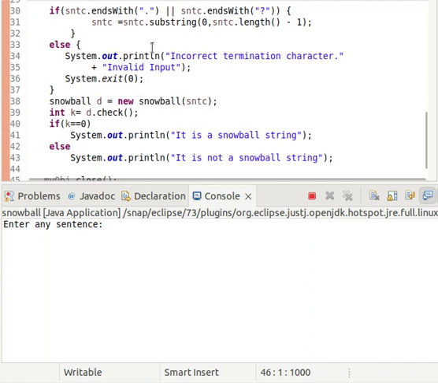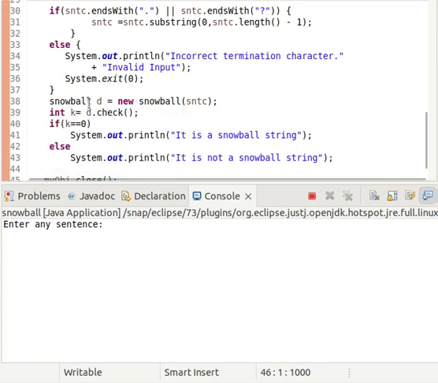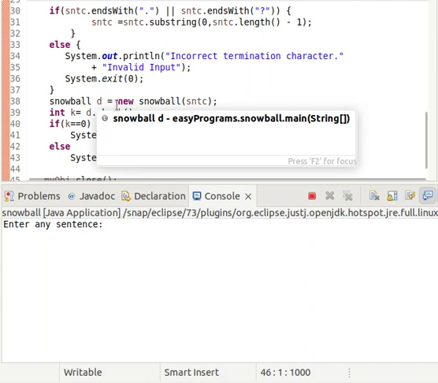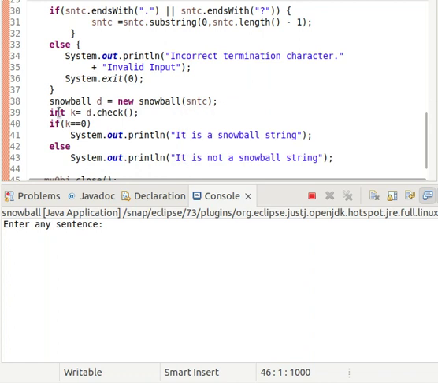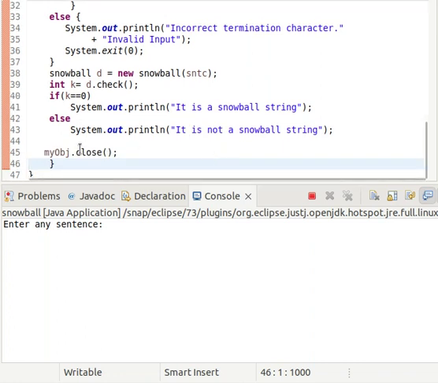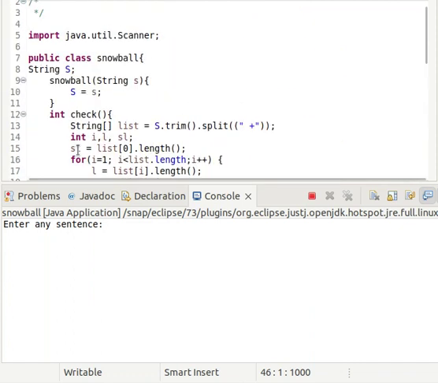So without these terminating characters, we will call the snowball class. We will create an object of snowball, new snowball, with this sentence without the termination mark. Now it will return a value. We check if the return is 0, we print that it is a snowball string. If it is not 0, then it will print it is not a snowball string. Then we will close the object, and now we will go to our class.